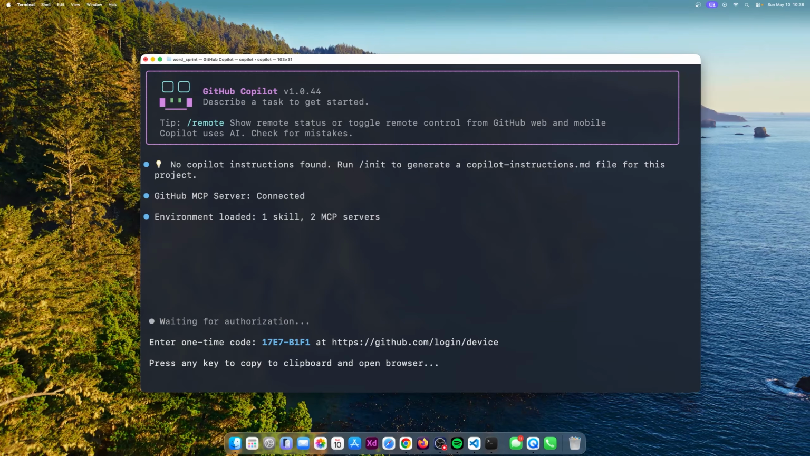So if you hit enter on that, it's going to give you a one-time code, which you'll need to copy and then enter on github.com in a moment. And actually, if you hit enter again, it's going to automatically copy that code for you to your clipboard and open a browser for you to log in with your GitHub account.